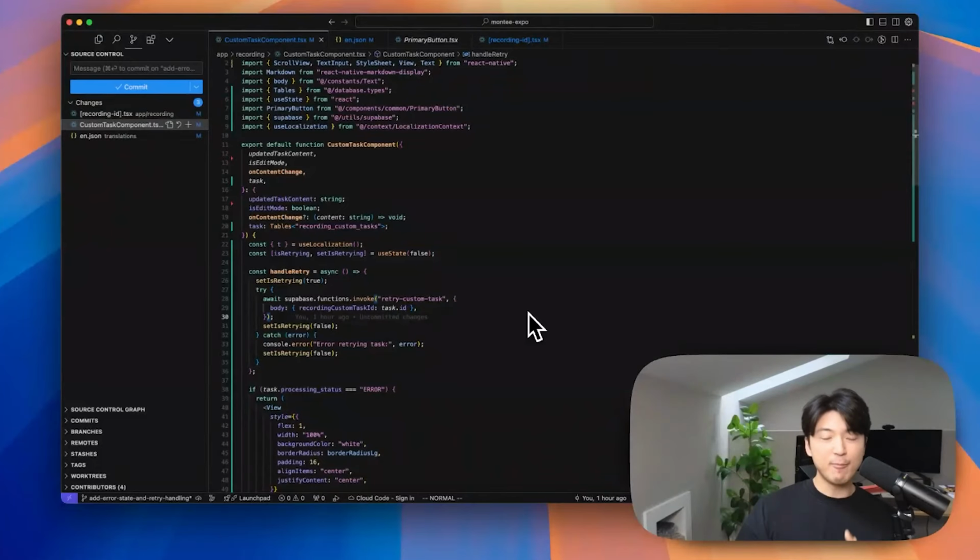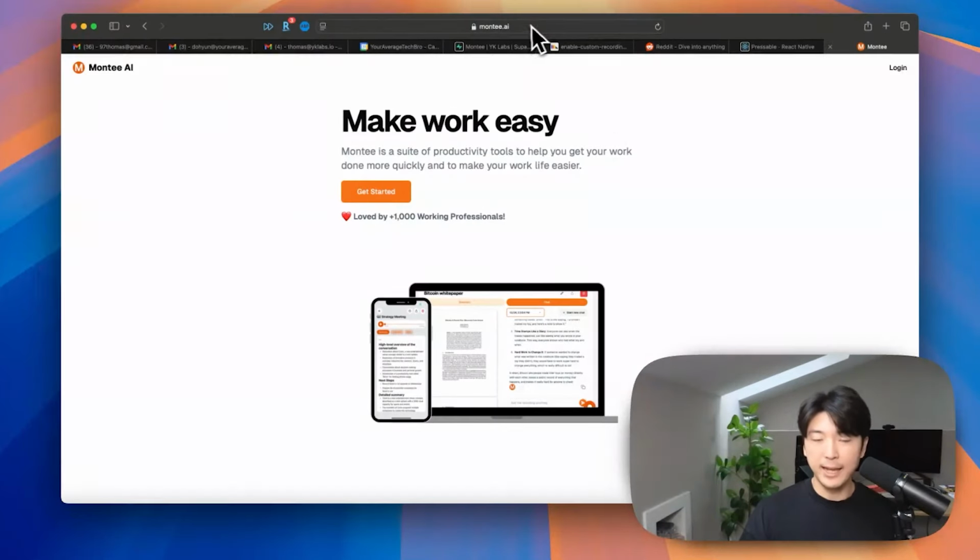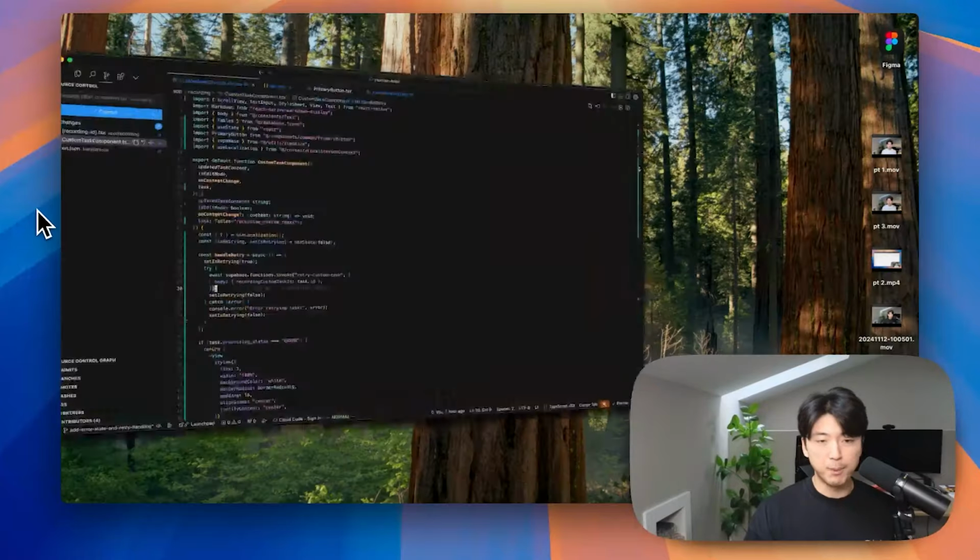All right, so right now I have my Cursor code editor opened up, and for the sake of this video, I'm going to be walking you through an actual real code base of mine. And it's a code base for this one tool that I'm building. It's called Monty.ai. You can find it at the URL right there. It's essentially a SaaS tool that's a mobile app and website that is a suite of productivity tools to help you get your work done more quickly and to make work easier. Check it out at Monty.ai if you're interested, but back to the code base.